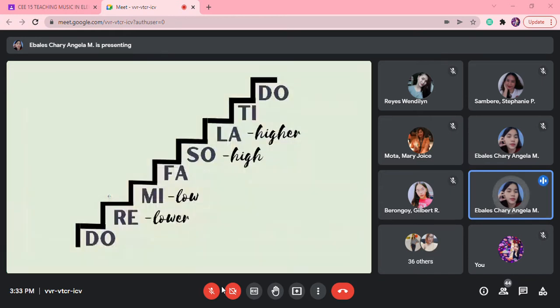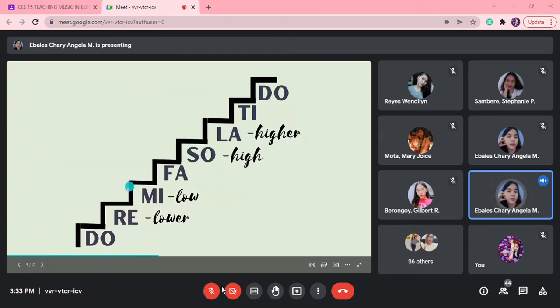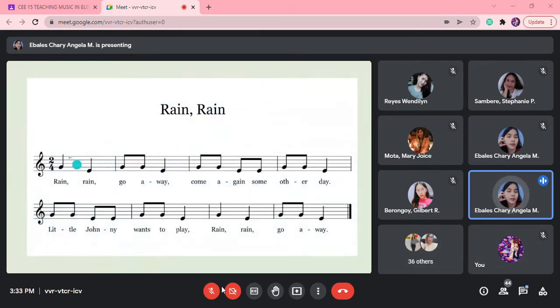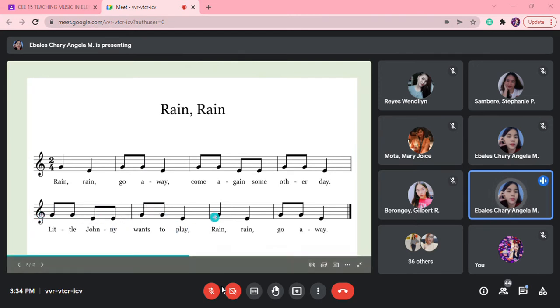So yun yung high pitch and low pitch. Pero let's change the lyrics into so, which is yung high at mi into low. Yung tone is yung Rain, Rain pa rin. So mi, so mi, so mi, mi, so mi, so mi, mi, so mi, so mi, so mi. So ayun lang po, yun po yung example ng high pitch and low pitch na music sounds.